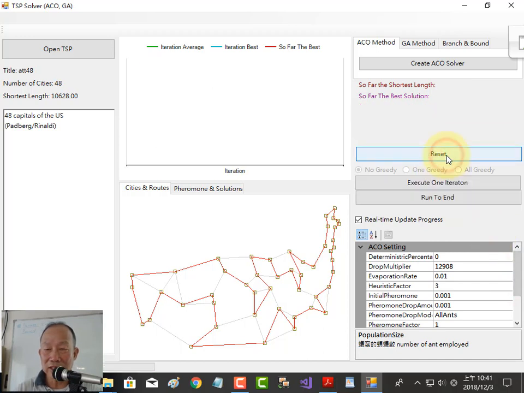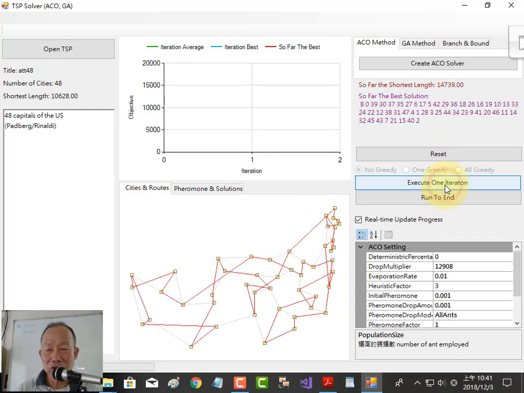So we reset it, right? And then we execute the run for one iteration. It's similar, it's the ACO method. Actually, each ant will try to construct a solution, right? And then we compare the performance of all these ants, and the better solution updates the pheromone matrix. So this is the best solution in the first iteration.